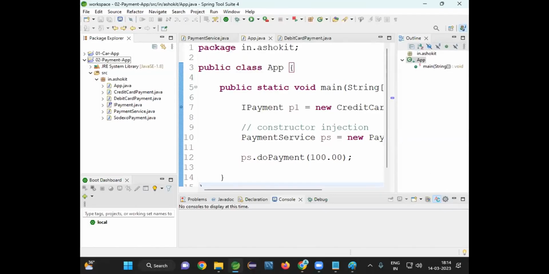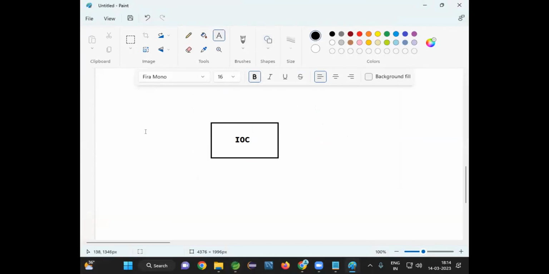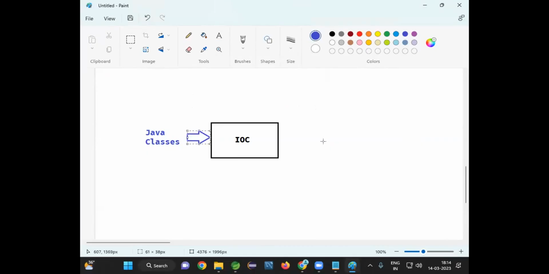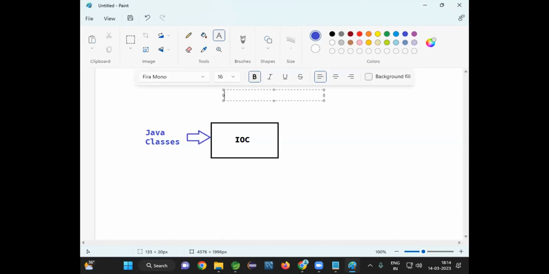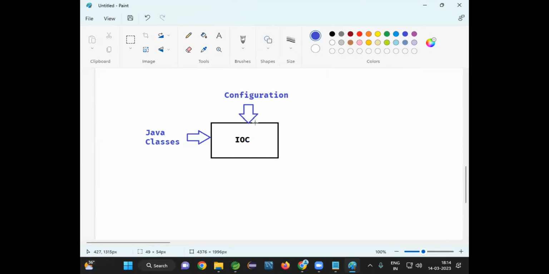So what we need to do is, for this IOC container, we need to give Java classes as input. Now, if I just give the Java classes, IOC cannot do anything. It will consider everything as a Java class. What I need to do, guys? Along with the Java classes, I need to provide some configuration as input.